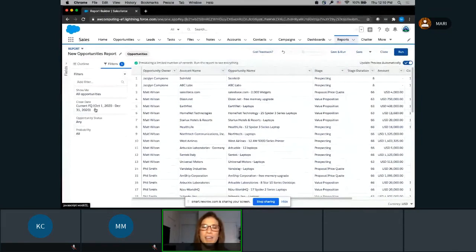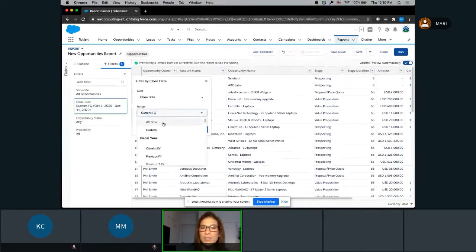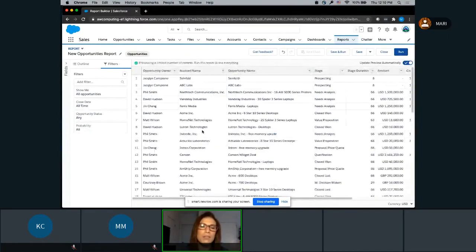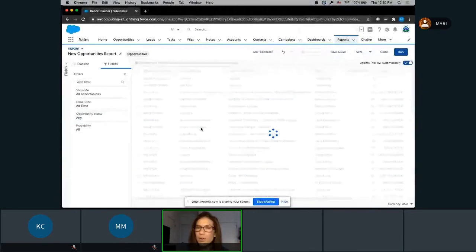I'm going to change that. And I'm going to say I don't care when the close date is. So I'm going to set my range to all time. However, I want to look at just open opportunities. So just opportunities in the pipeline. So I'm going to change my opportunity status from any to open. So I'm looking at all of my open opportunities no matter when they're going to close.